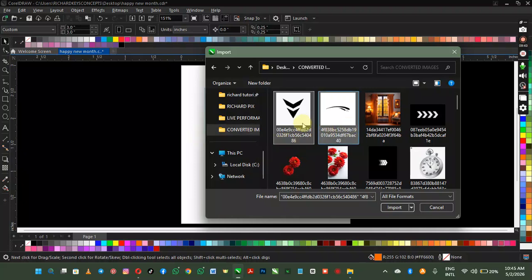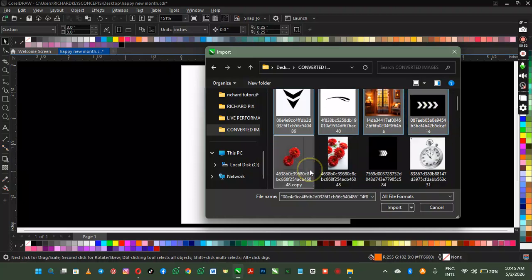So after clicking this one, holding your control rather, you click the next one. Are you seeing it's highlighting one by one? You click the next one, and the next one, and the next one.